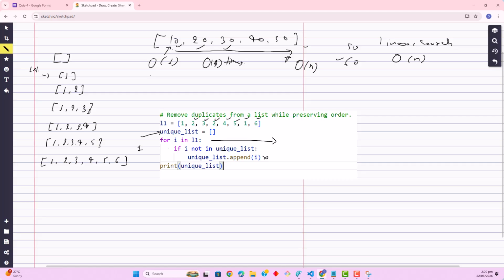So in this solution, we are iterating through L1 and visiting each element one by one. So considering this scenario, this will be O of n. Now, for each element, we are using the in operator here. In the last class, we discussed it for lists also. If we are using the in operator for a list, then your time complexity will become O of n again, right? Because we are iterating through this list, the unique list.